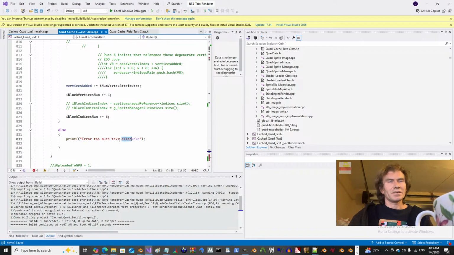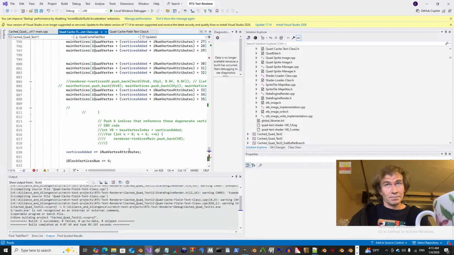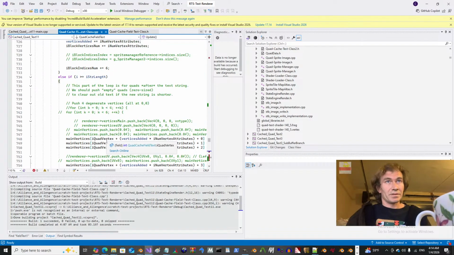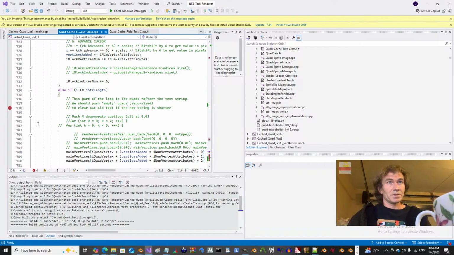Else, too much text to alloc. Do we ever hit this? Like, what happens here? Something doesn't happen here. This is what happens, okay.